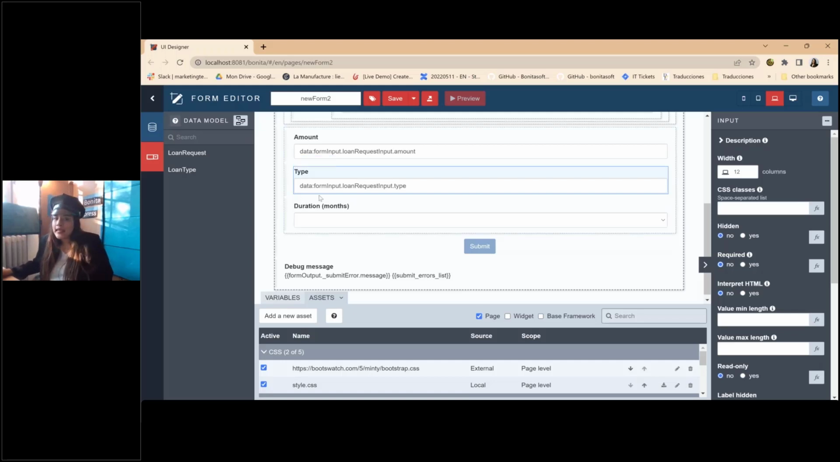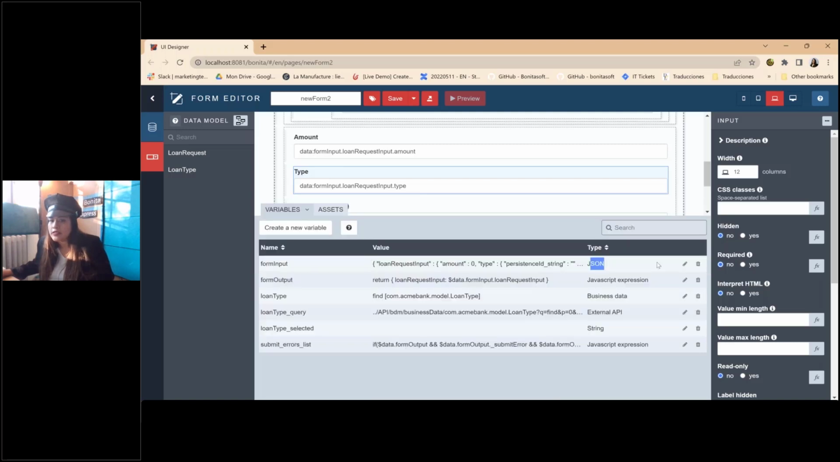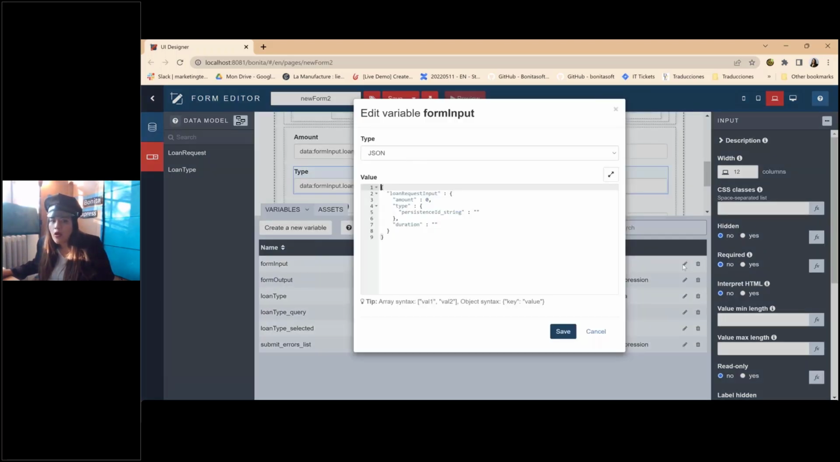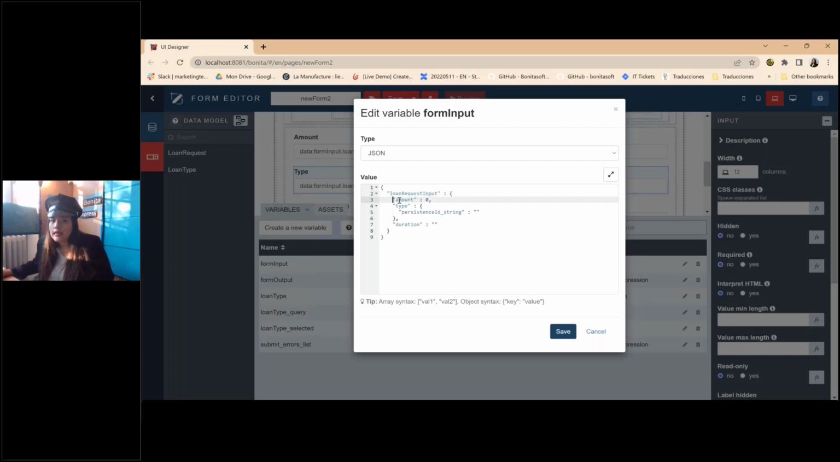What I'm seeing in here, I'm saying that the value that is in here, I'm correlating it to my variable called form input loan request type. What does this mean? In here I have a variable, which is a JSON, that will contain all this. So loan request input, and inside I have an amount, a type, a duration. That looks a lot like our contract, right? So this is exactly how the contract helped us to make this form and easily map the values that we will get from the form.